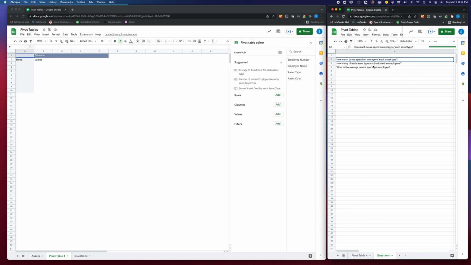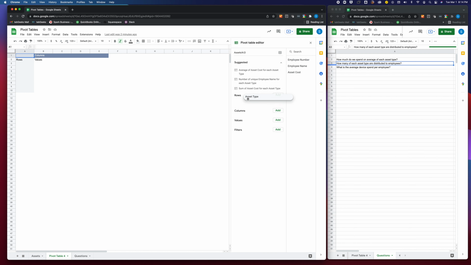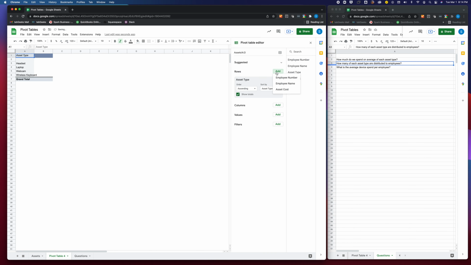In order to answer questions 1 and 2, which both ask about each asset type, I am going to drag the asset type into my rows. I can also use this little add button over here, but I'm a drag and drop kind of girl.